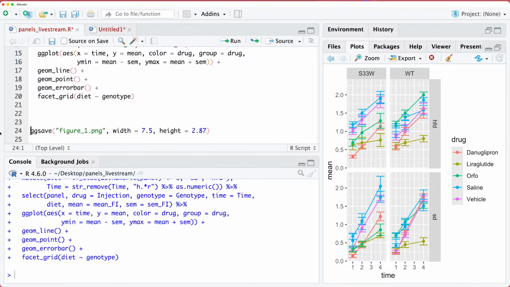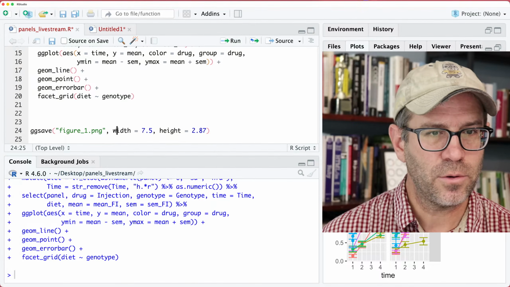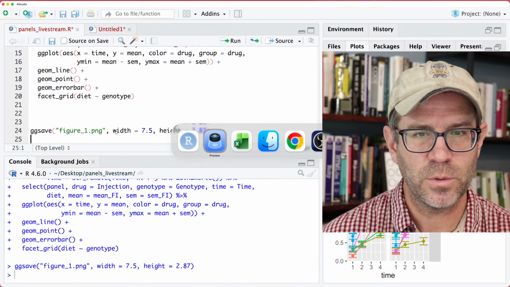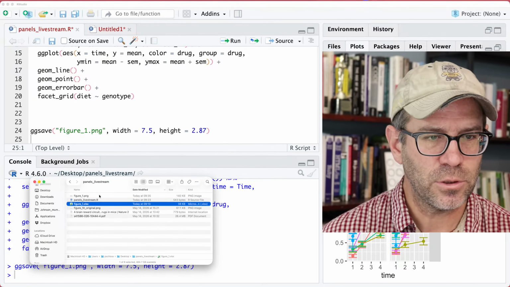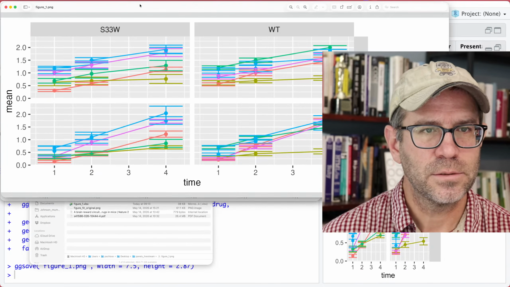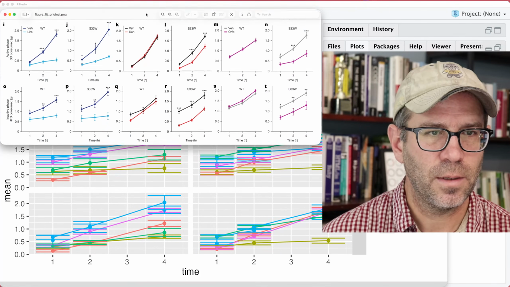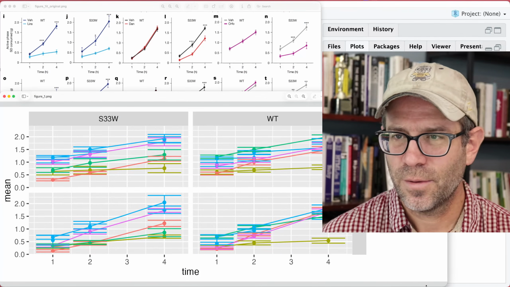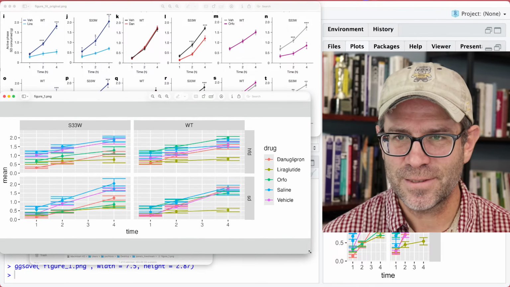And so that's cool. Let's go ahead and render that with the aspect ratio that was used in the original figure. And let me move these panels so they're easier to see.